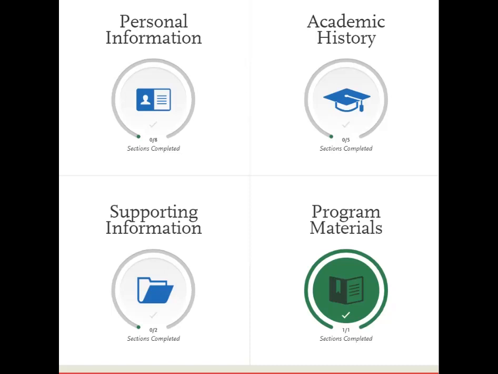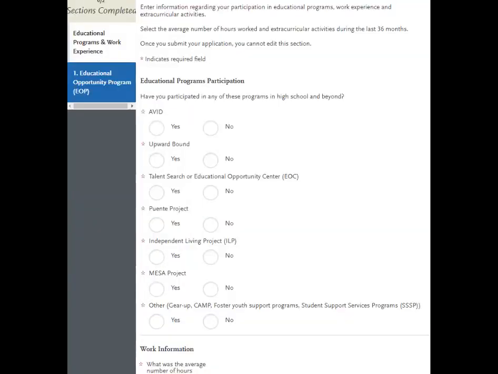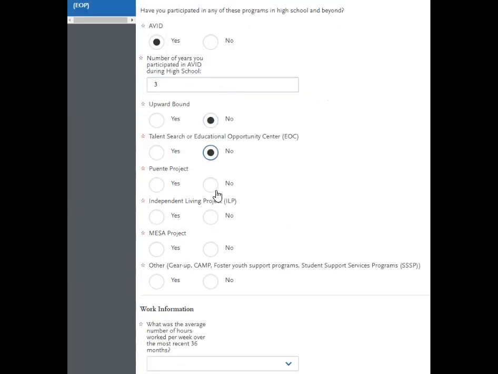To begin, we're going to select the Supporting Information quadrant to view the Educational Program and Work section. In this section, you will enter information regarding your participation in educational programs, work experience, and extracurricular activities. If you've participated in one of the listed programs, you will click Yes, and then you'll be prompted to answer how many years you've participated in that particular activity. If you have not participated in one of the programs, simply select No.